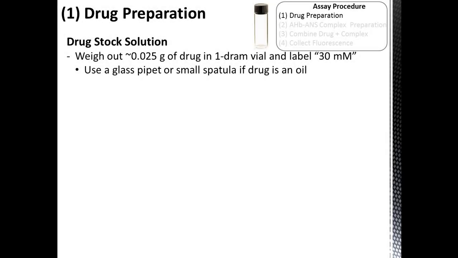All right, step 1, drug preparation. First thing we're going to do is make that drug stock solution. We do that by adding about 25 milligrams or 0.025 grams of your drug into a 1 gram vial. It looks like this. You want to label this drug 30 millimolar. It's the first thing you want to do.